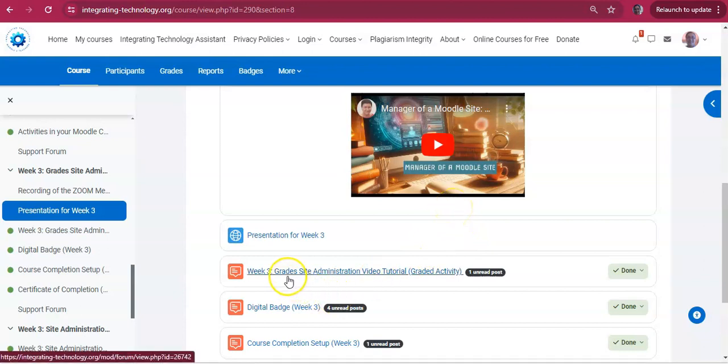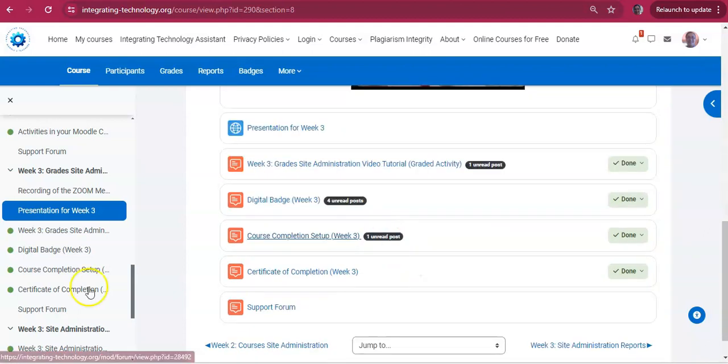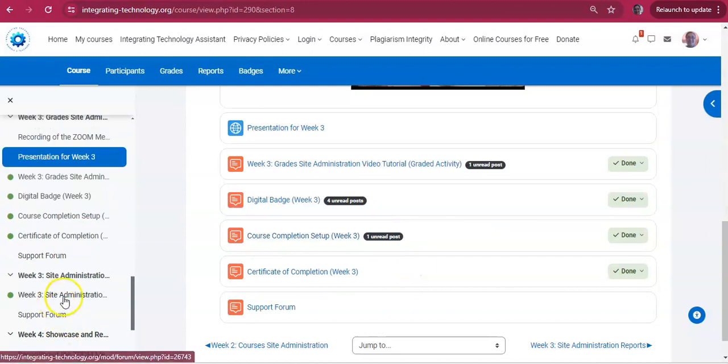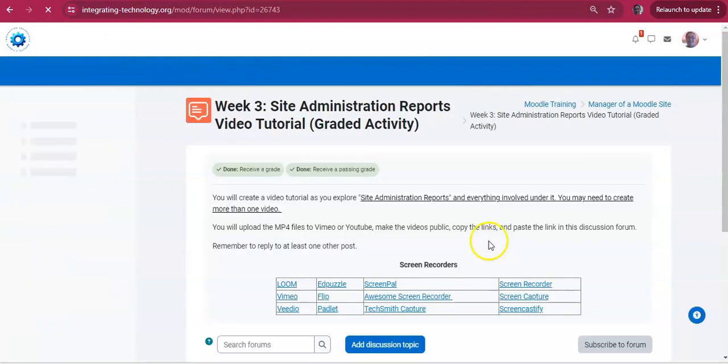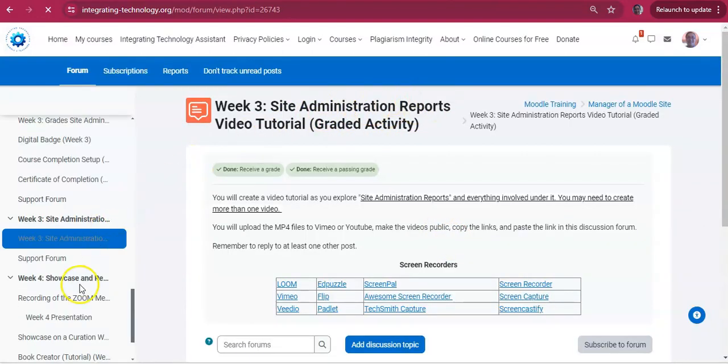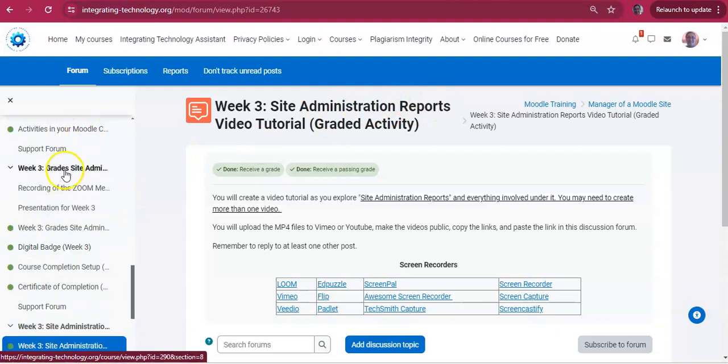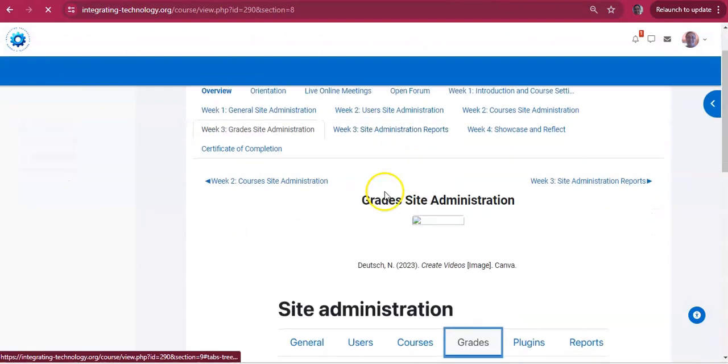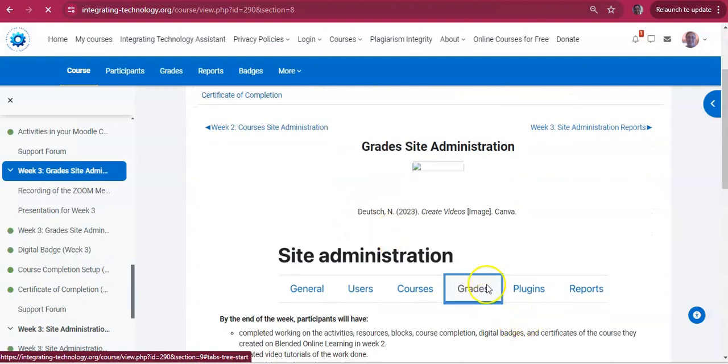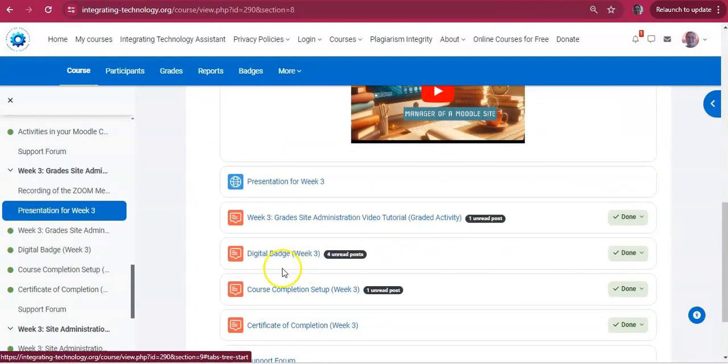And we also had to work on the site administration, the grades tab, and later on in week 3, the site administration, the reports tab. Yes, the site administration reports. But going back to week 3, we explored the grades tab, and we also created digital badges for our course.